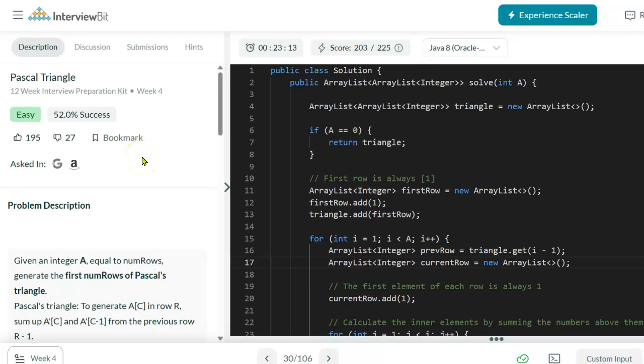Today's problem is Pascal triangle. This is on InterviewBit, so you can pause the video at this point, go over to InterviewBit, try the Pascal triangle program, and then come back and we'll walk through the solution. All right, difficulty easy. This is asked at Google and Amazon.